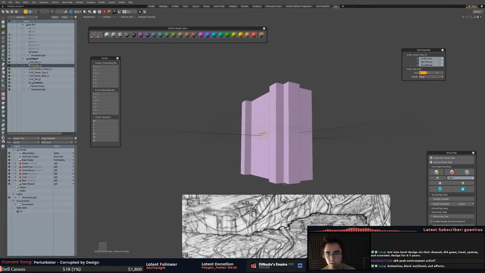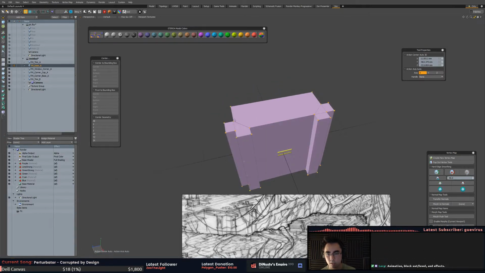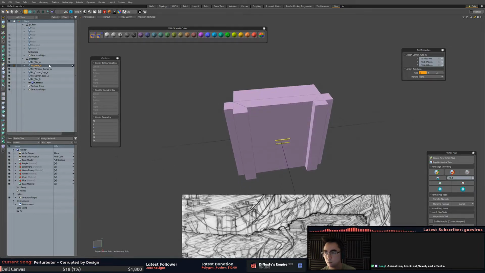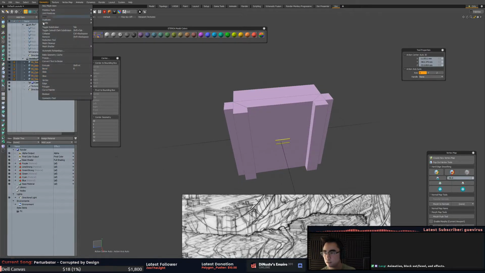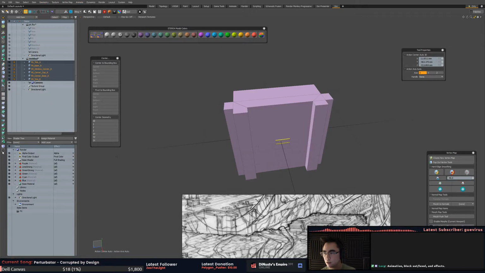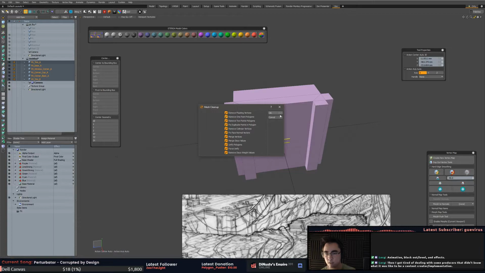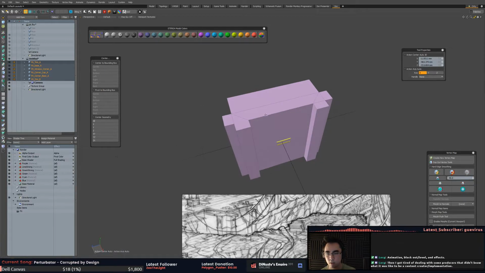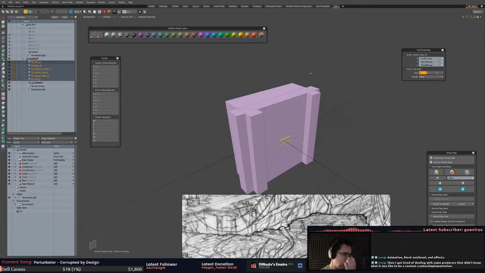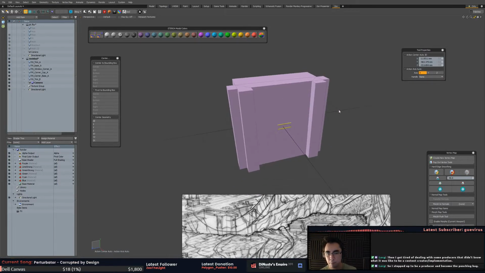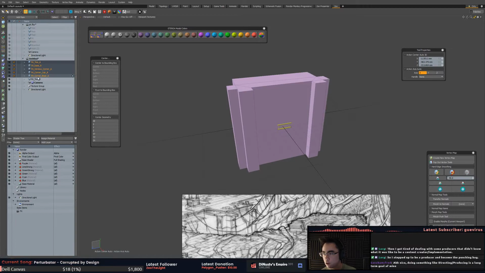Trying to make sure this imports nicely. Probably need to do a mesh cleanup on all of these. Oh, I think that's actually down here. Yes. There we go. Cool. Okay, these are all named.